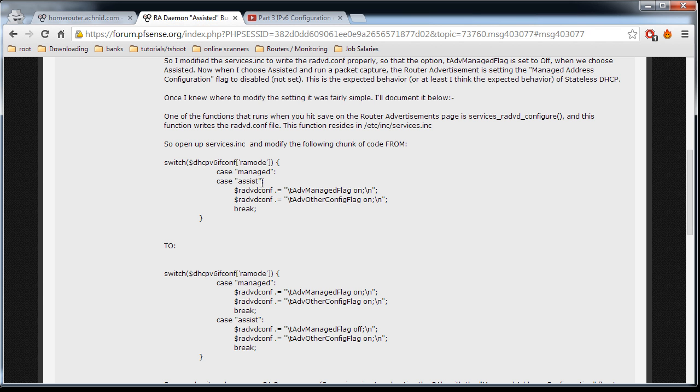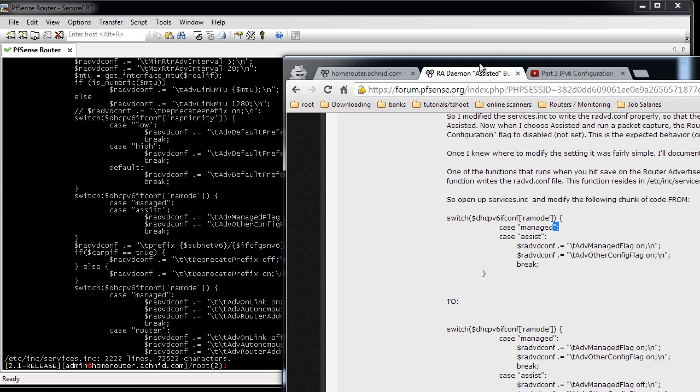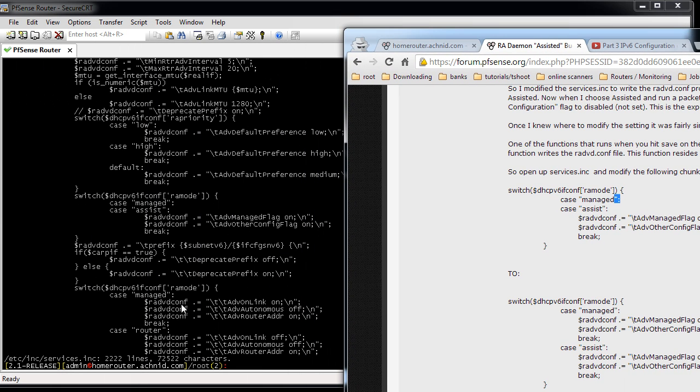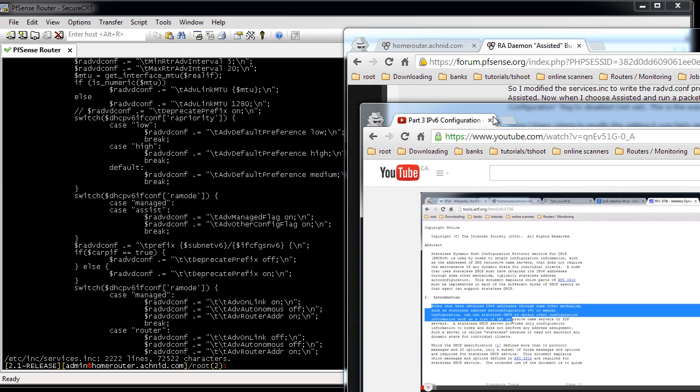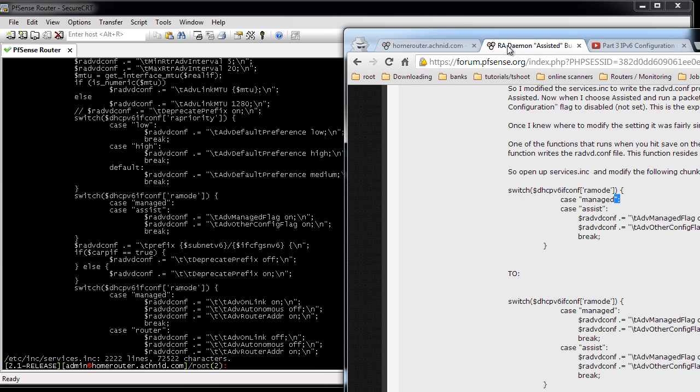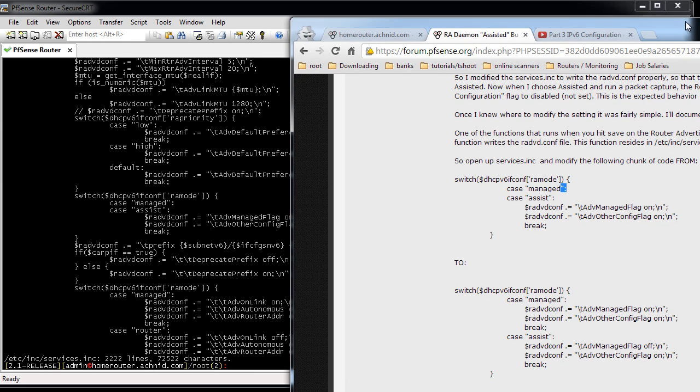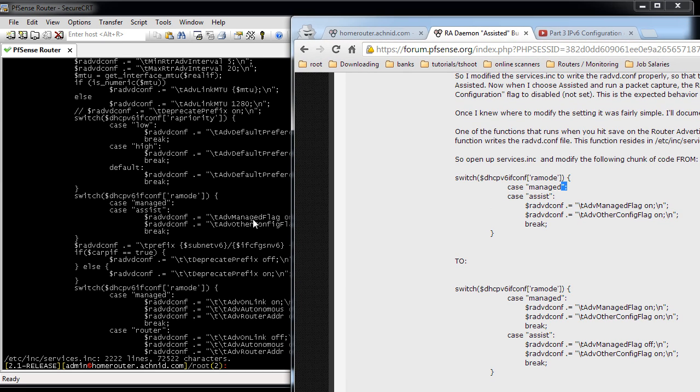Let me just quickly double check. Yeah, I just removed everything under managed that I had added. Managed, where is it, here, right there, and assisted. Oh, what happened there? Oh, I think I just removed it. Let's see if I can put it back in there. Yeah, I can. And assisted, let me just move this closer, and the managed flag should be on. Managed flag should be on.